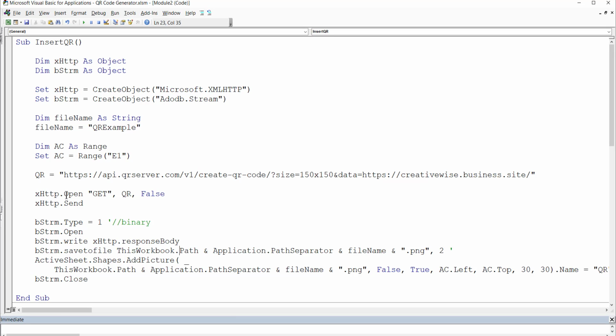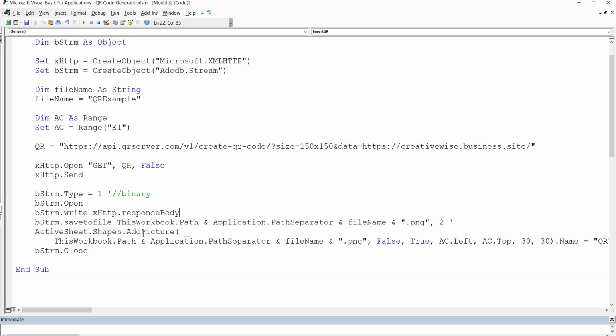There's a QR URL, and then you call it because it's a GET. It's not a POST type of HTTP request. And these are the URL, the QR URL, and set async to false. Then send it to the server, and we can get back the result by calling bstream.type = 1, open. So then write it into the stream, and then save it to a file, to this file path. Or you can also add it as a picture, right?